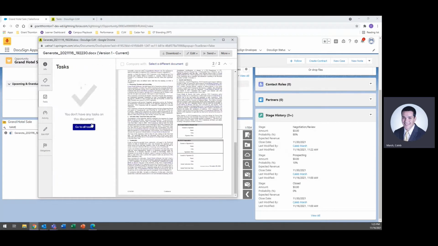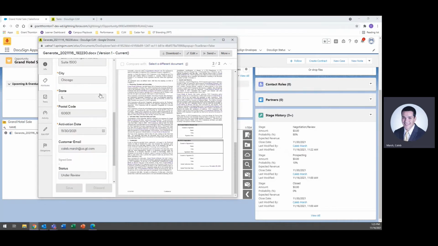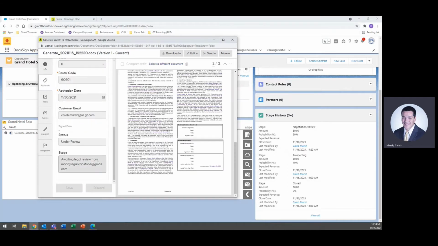They can see their tasks related to this document and also look at any attributes for the document. So the stage one is probably going to be the most important for sales representatives. They want to know exactly where the contract is within the life cycle. And currently it's awaiting legal review from our legal persona.